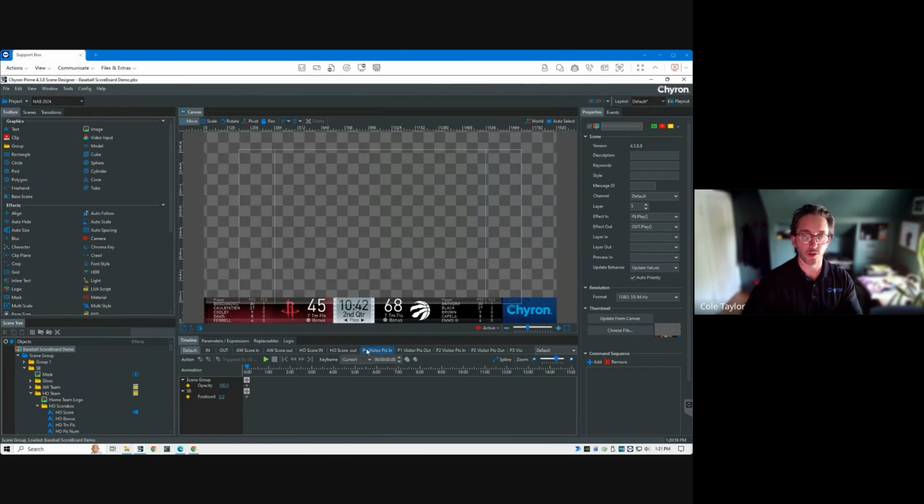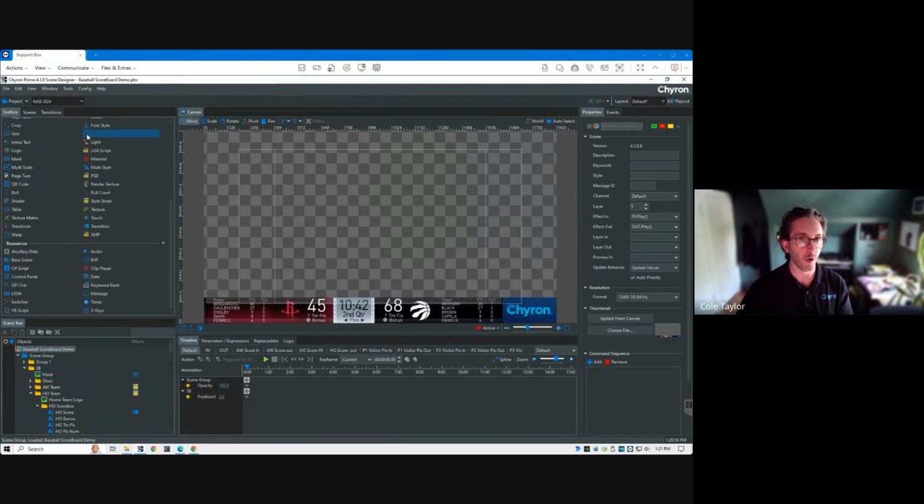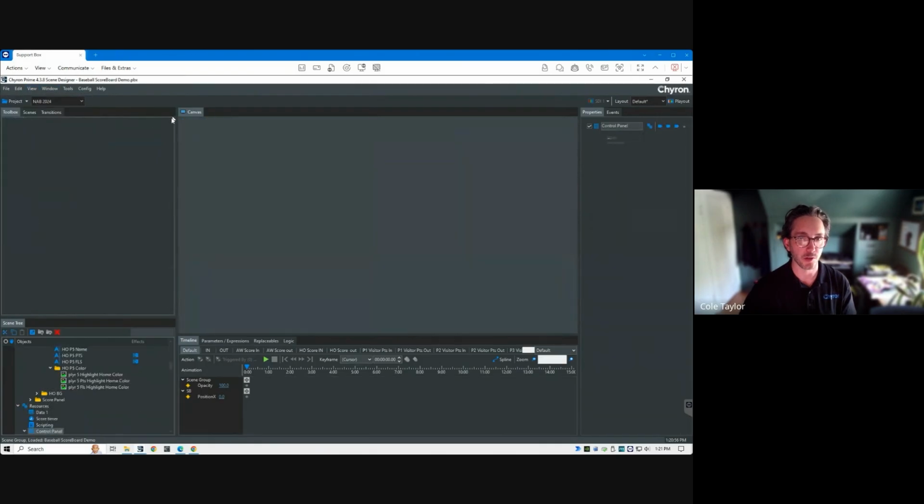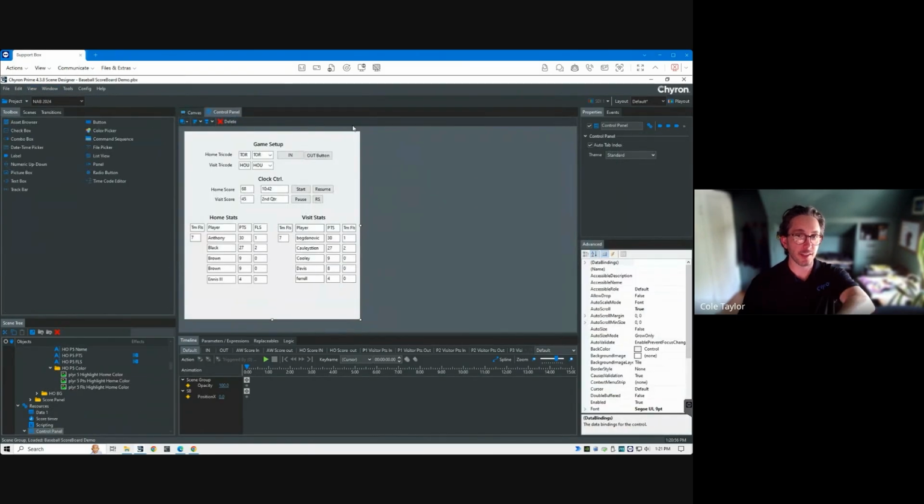So we're talking about the actual adjustment of the logos, backgrounds, colors, text, all of that fun stuff. Like I said, it's done from a control panel. So I'll just go to my view window up here and pop open the control panel tab. And you can see here, this is my design that I made for this control panel.